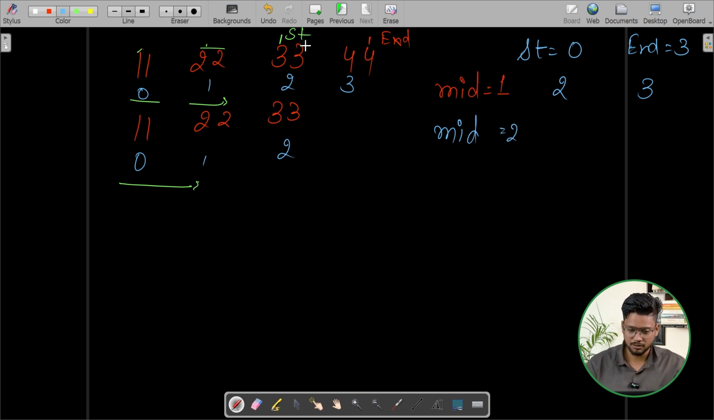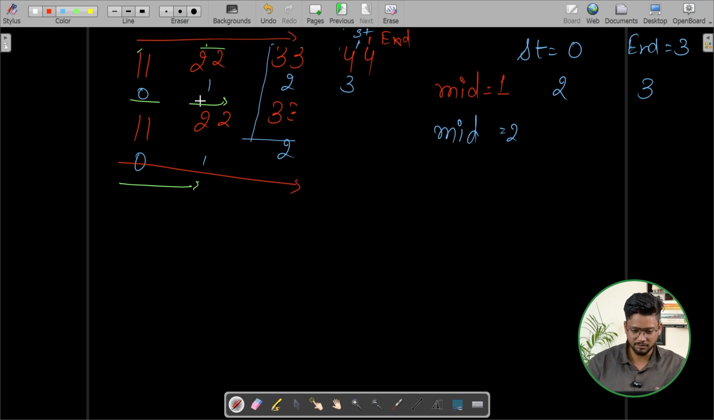So mid is 2, so mid is the same. Now what we will do, we will see that now these both pointers are same. Similarly, both pointers are now same. So what we will do, we will put the start at this position, because the array till this mid is same. You can see over here. That means there is no extra element between these points.